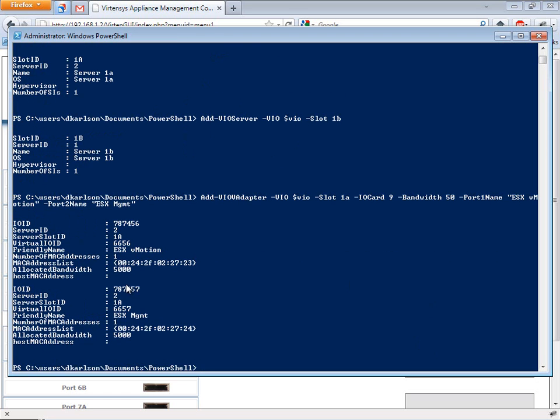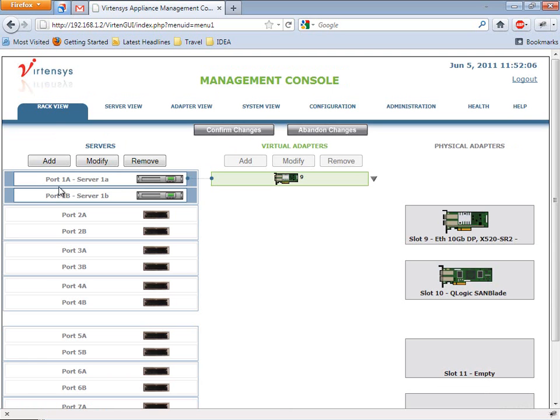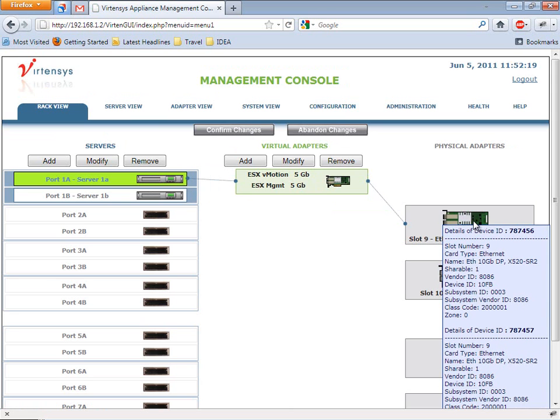So as you can see, the virtual adapter details have been returned. We've got our virtual IO ID here, our port names, ESX vMotion and ESX management, as well as our MAC addresses and the bandwidth that we gave it. We can switch back over here to the VIO, and you'll see that we've got a server in port 1A and a server in port 1B. We've got our Ethernet ports in port 1A. We've got 5 gigs for vMotion and 5 gigs for management on our 10 gig adapter.